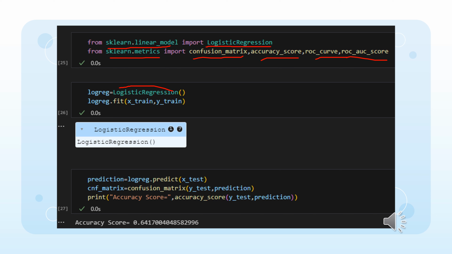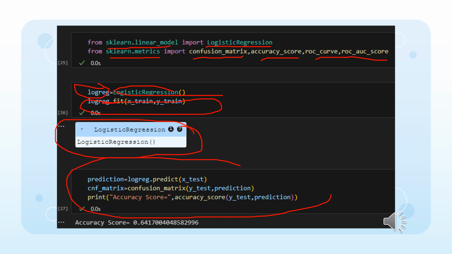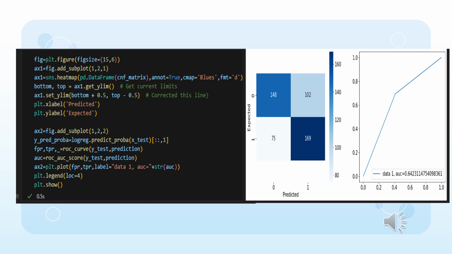We have used the logistic regression function, given it in logreg, and we have fitted the whole dataset in the logreg function. Here you can see we have applied logistic regression and trained the whole model. You can see there is an accuracy of 64.17% here. So that's the logistic regression. Here we have used the confusion matrix and ROC accuracy graph to represent our analysis in the form of a matrix and graph values.